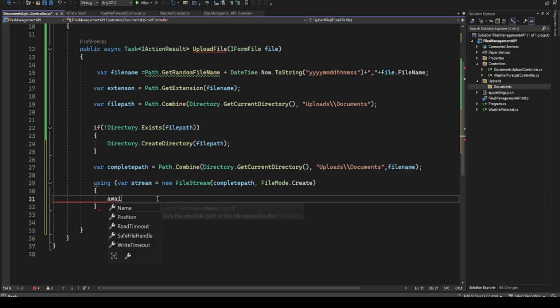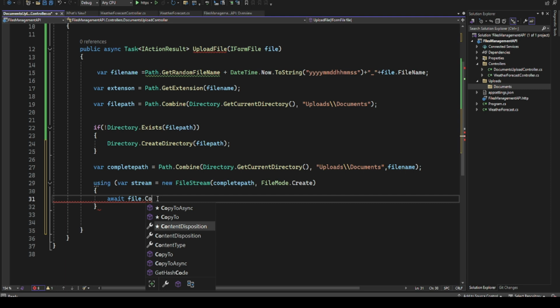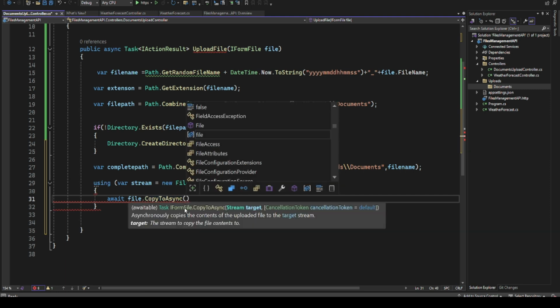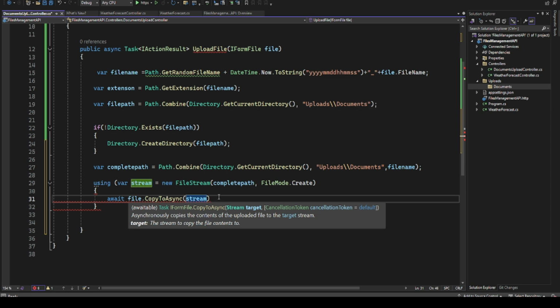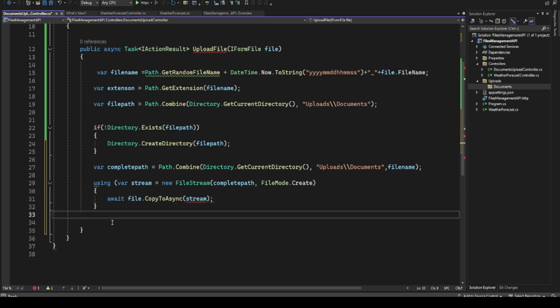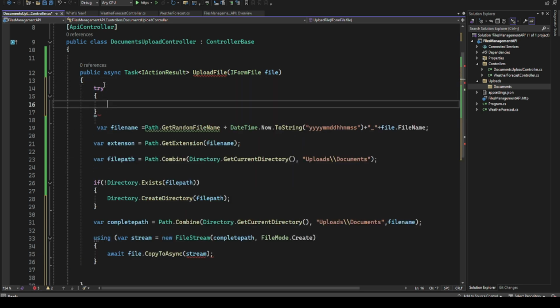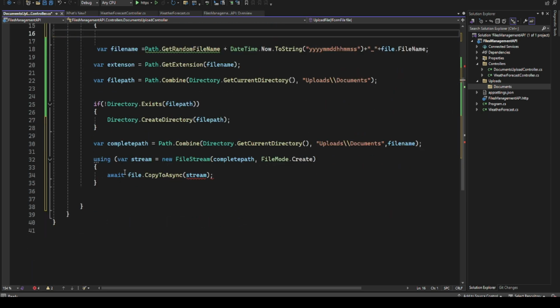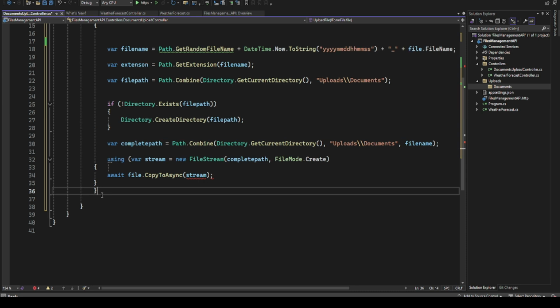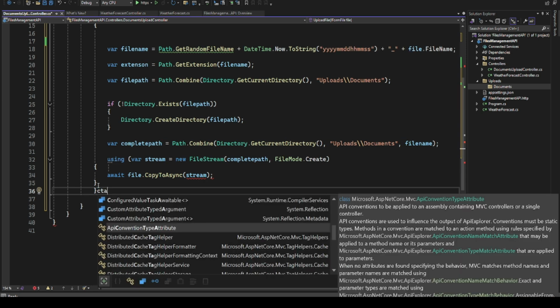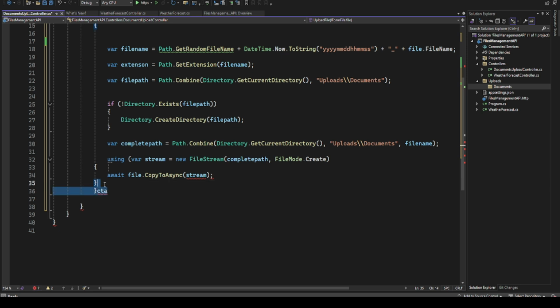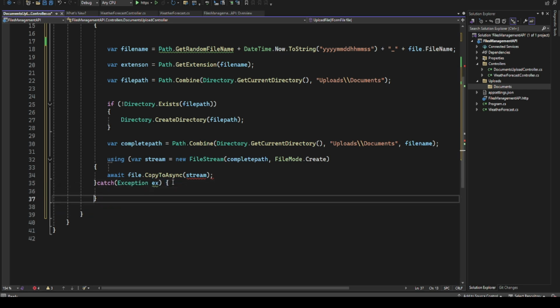So I'll just do await, then file.CopyToAsync. Then I can pass in the stream. If we do that, then I can now comment this. I can also wrap this in a try catch. So I'll just do try, then I'll have it that way. So this one will be try catch. Then we can do here exception x. So I can close it that way.